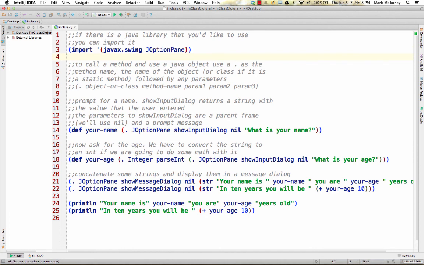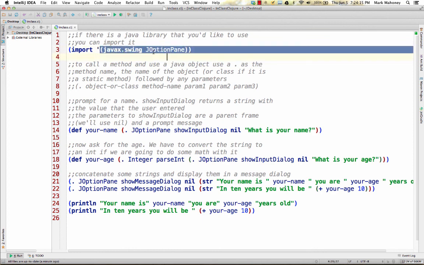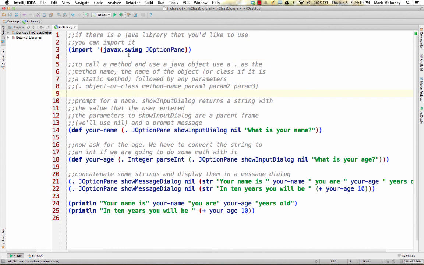the top of the file. And again, import is a function, so it belongs on a list like this. And here we're saying we want to import the JOptionPane. Now, in order to call a method on an object, we have this notation here where we create a list that starts with a period or a dot. And the dot means we're calling a function. Then we either put the object or the class, the method name, and then list any parameters that are required for that method.